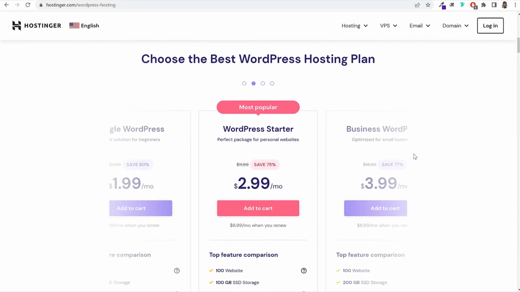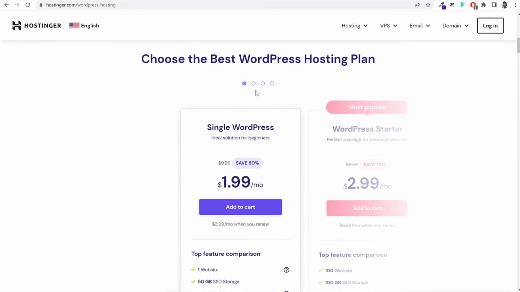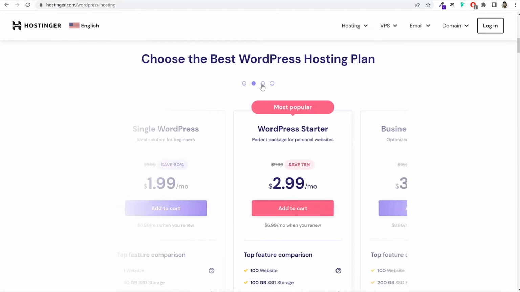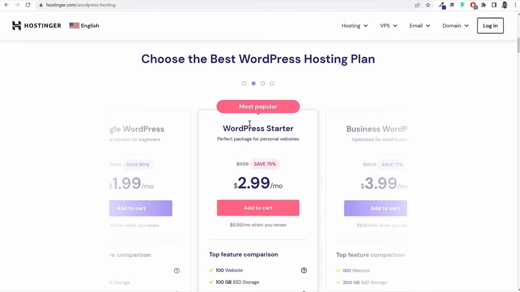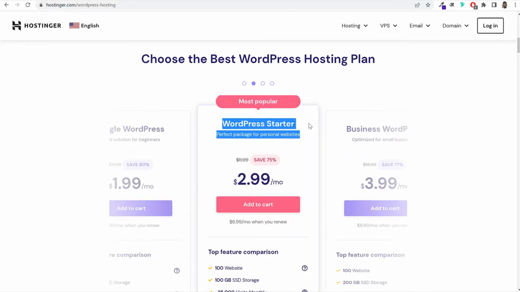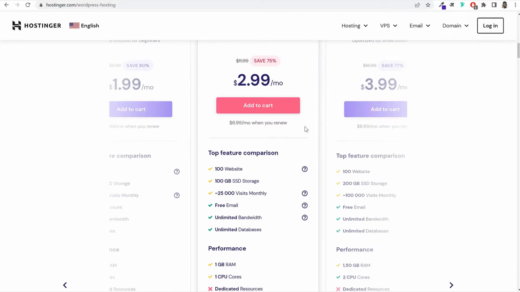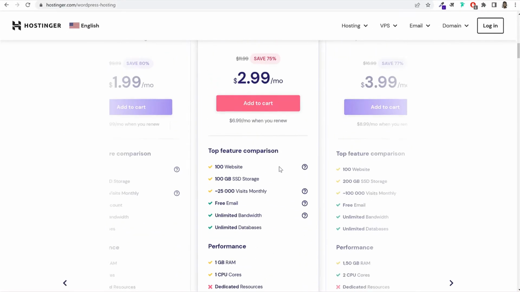Then if you scroll down, you can see there are 4 different plans available over here: Single WordPress, WordPress Starter, then we have Business WordPress and WordPress Pro. Now for most of you guys, I would recommend you to start with this WordPress Starter plan. This is the most affordable and this is the plan that you should always start with. Now let me just show you a few of the features that you get with this plan.